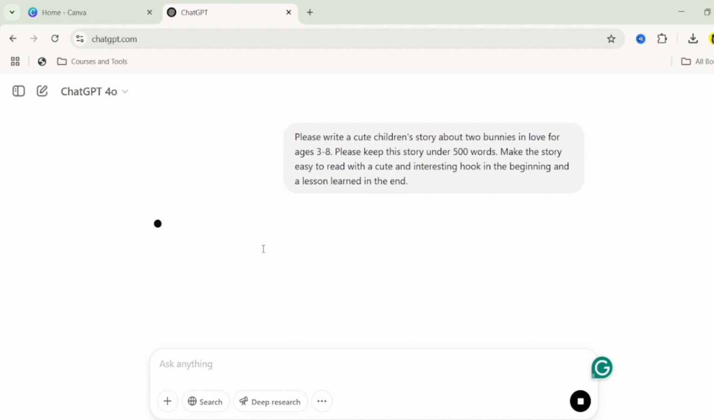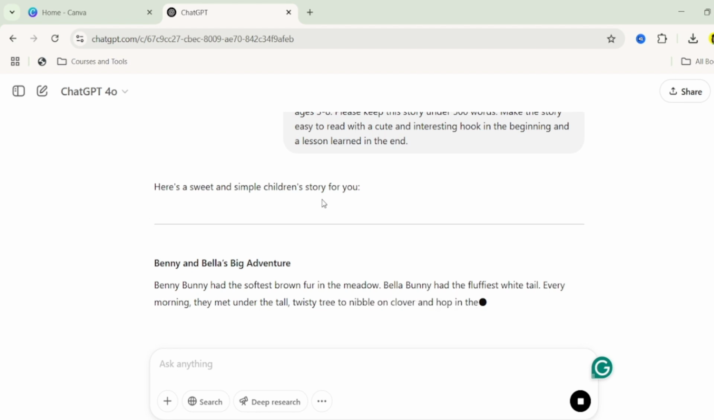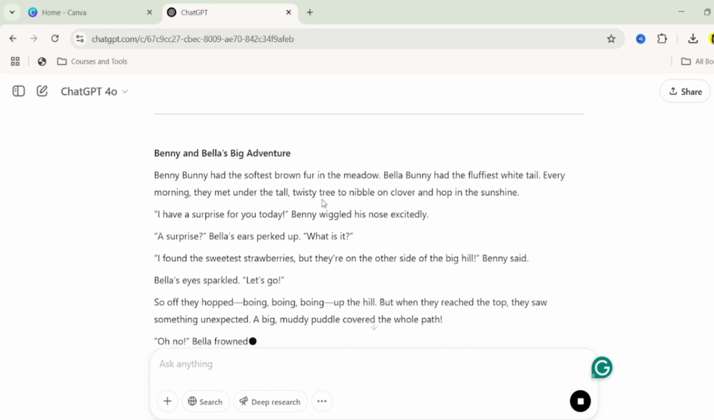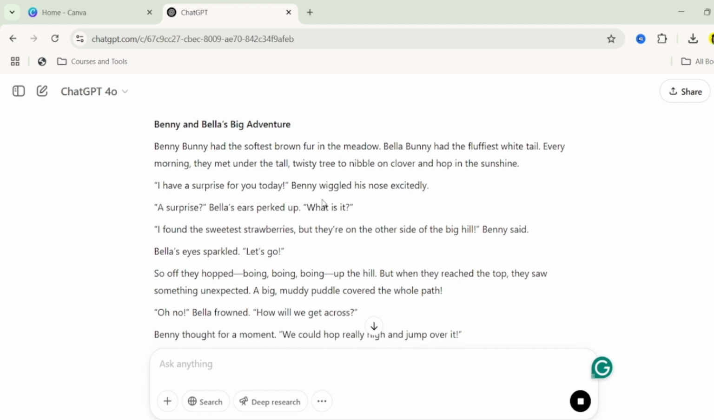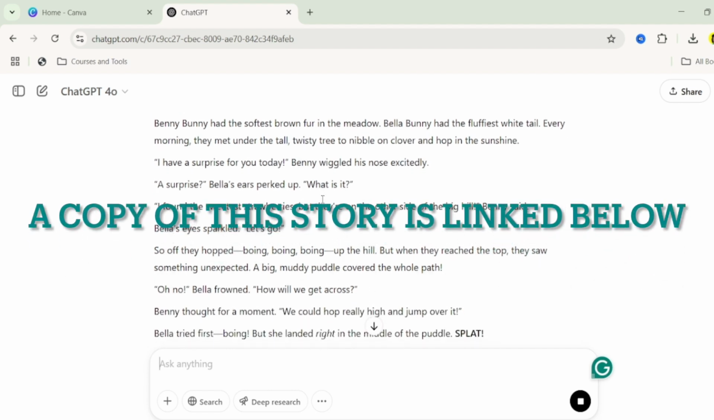You want to have ChatGPT give you ideas for the story. You don't want to just copy and paste it. You want to give it your own little flair, your own voice, your own style. But I'm just doing this so that you can understand exactly how to do the process of the actual illustration.